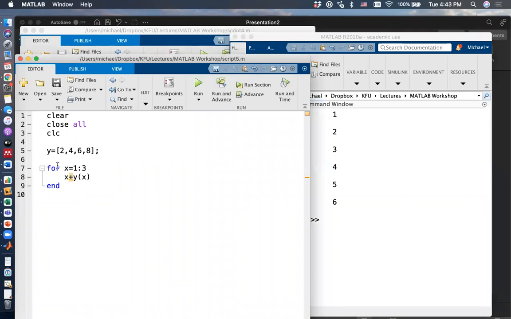So the first time through the loop, the value of x will be 1. Okay, so when we come here to do this calculation, this value will be 1. And then here we're going to say the first value of y. Okay, y is a variable here. The first value in it is 2. So we're going to say 1 plus 2, which should give us a 3.